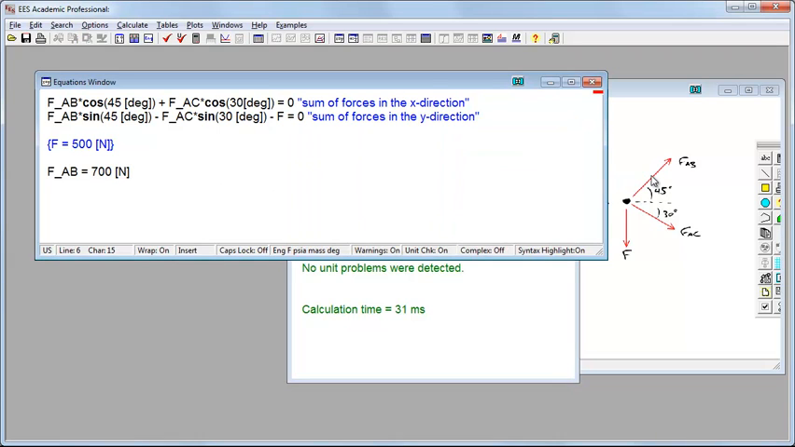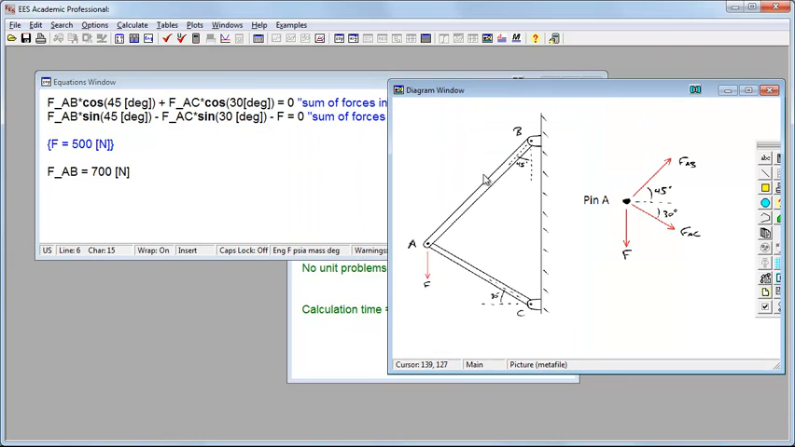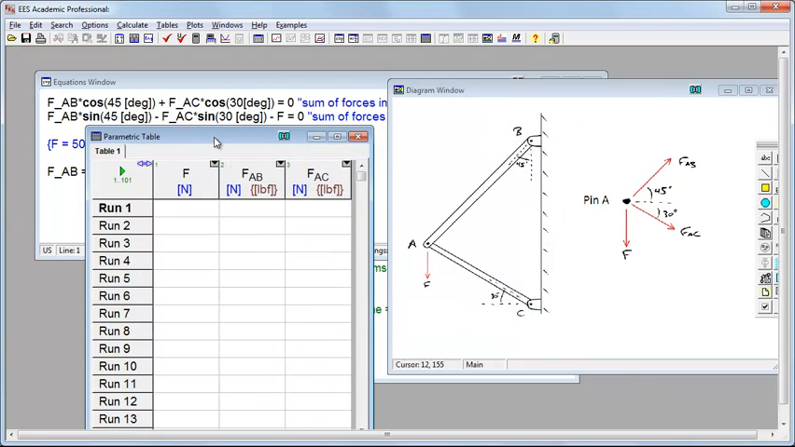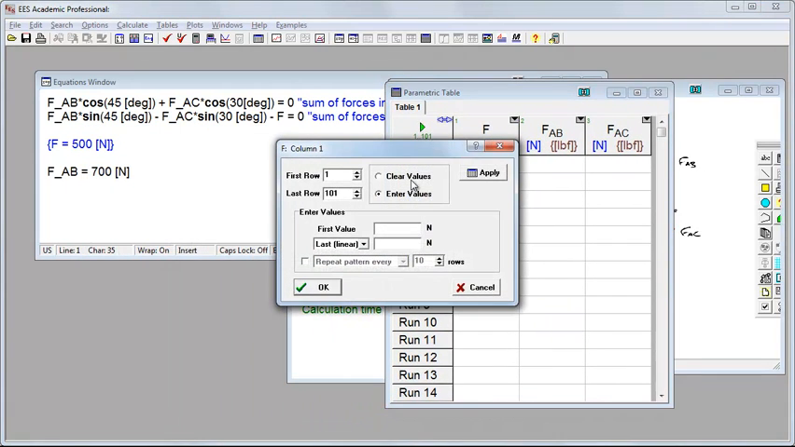So let's make a graph of the tensile or compressive forces on AB and AC. To do that, I'm going to insert a new parametric table. And let's have, I don't know, 101 runs. And I'm going to include in here the downward force, FAB and FAC. Click OK on that one. And now I'm going to vary my force. Let's run it from 0 newtons up to 1,000 newtons. And I'll click OK on that.